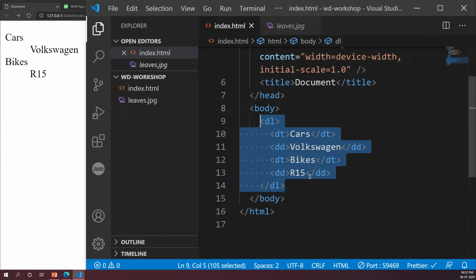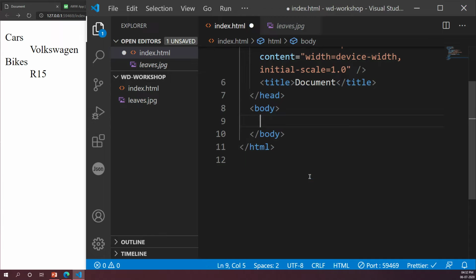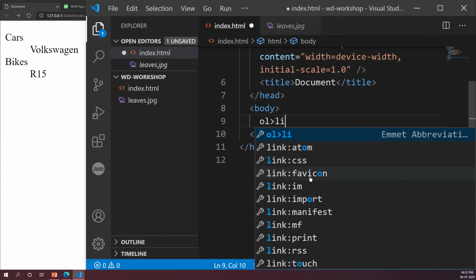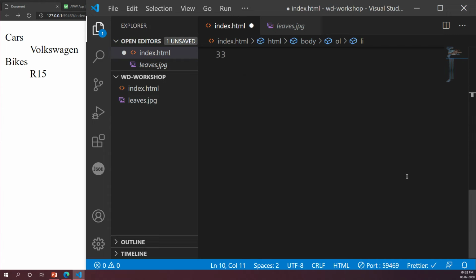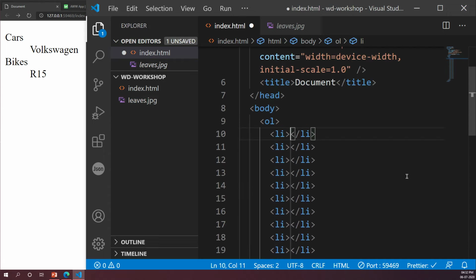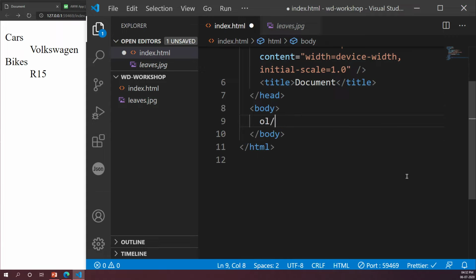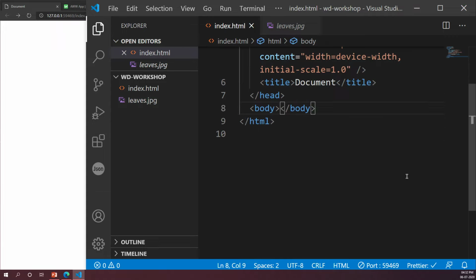So that's what definition lists do. Now with an ordered list, you can do the same formula thing that I just showed you, right? For instance, I'll create an ordered list and inside the ordered list, let's say I want to have 20 different list items, okay? I can do li star 20 and if I hit enter, there'll be 20 items in there. So I can do all of this with Emmet. So that's about lists.